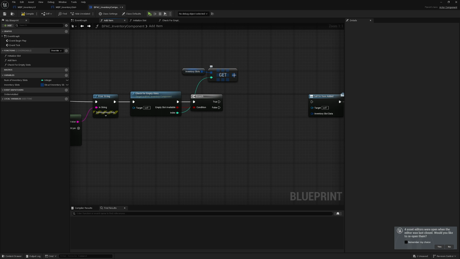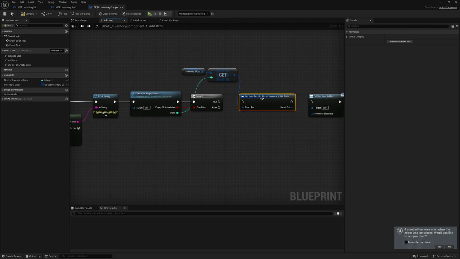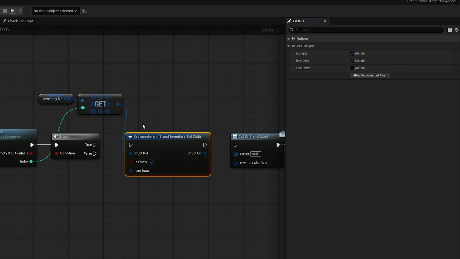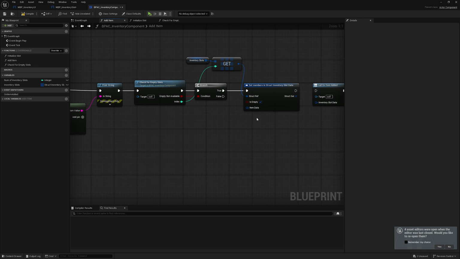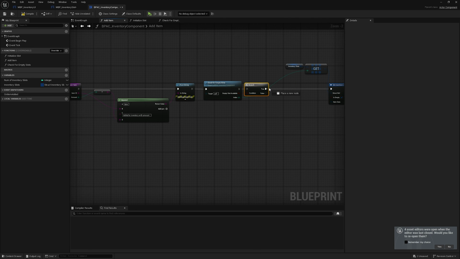And on this output here, we're going to set members in structure, inventory slot data. Go to the details panel here, expand this default category, and set is empty item data. Just like that. Plug the true into the set members here. The item data is going to be the item ID, but we're going to have to get it from the data table. So we're going to get data table row.